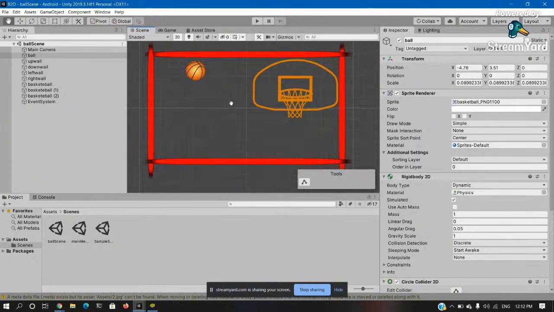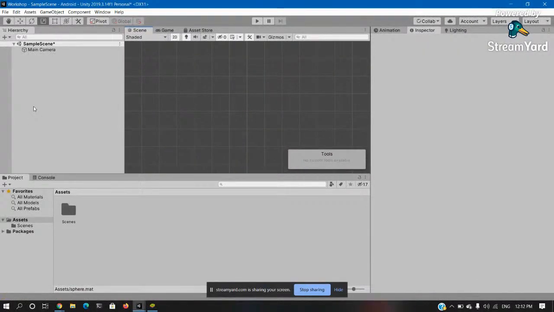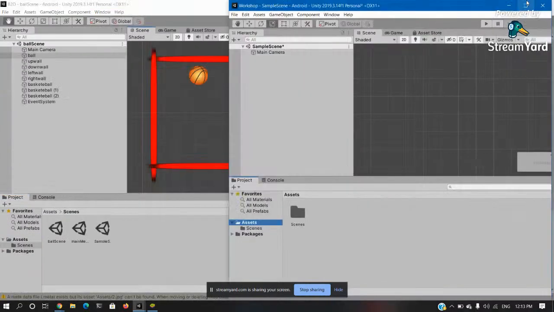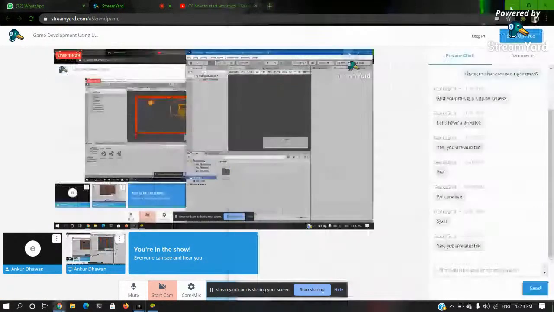So let's start making this game. I have some assets, or we can say the basketball pictures, that we use in our project. Like here is the basketball game that I have shared with you on WhatsApp.